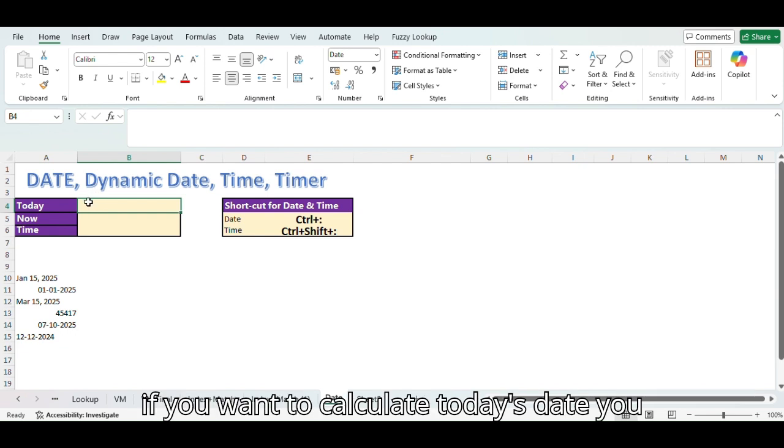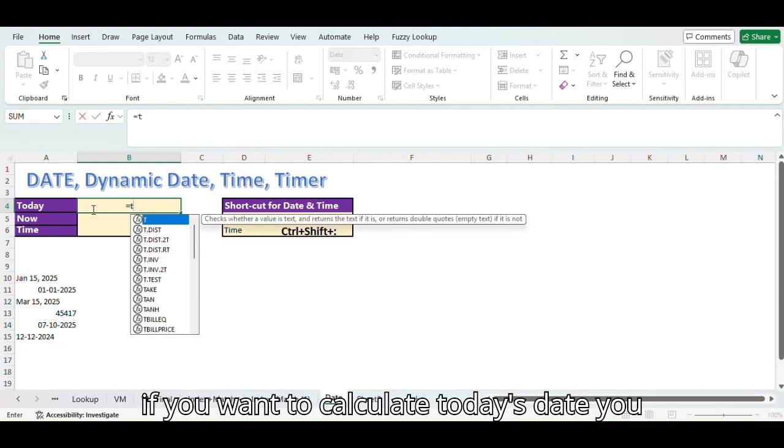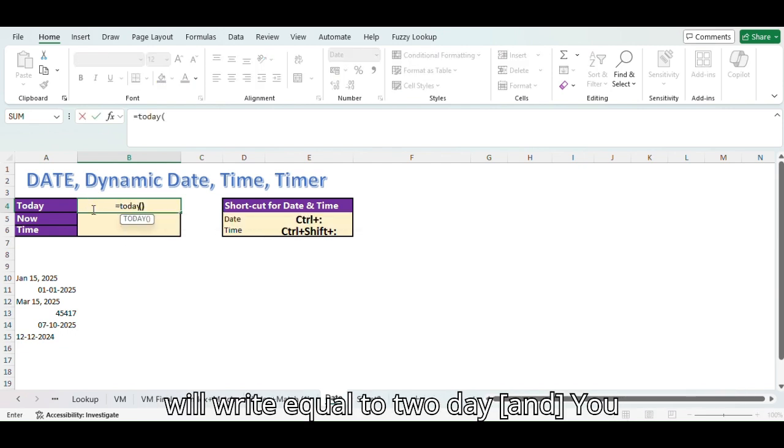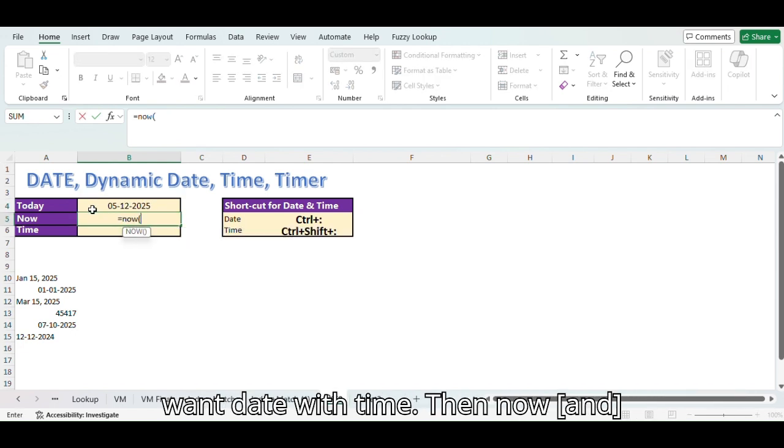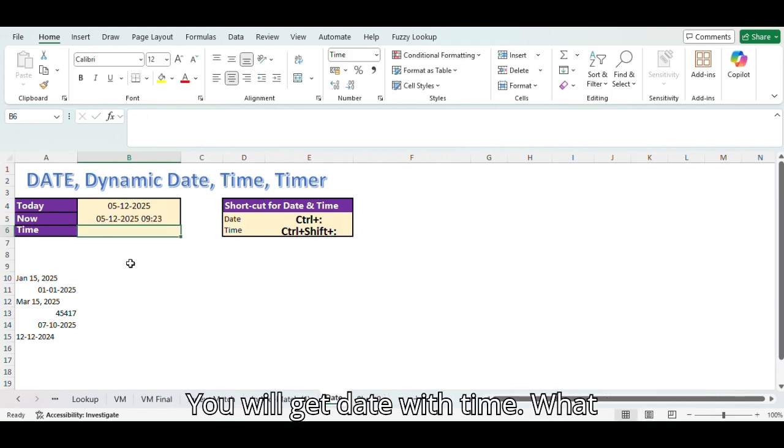So for date, if you want to calculate today's date, you will write equal to TODAY, open bracket and close bracket. You will get today's date. And if you want date with time, then NOW, open bracket and close bracket, you will get date with time.